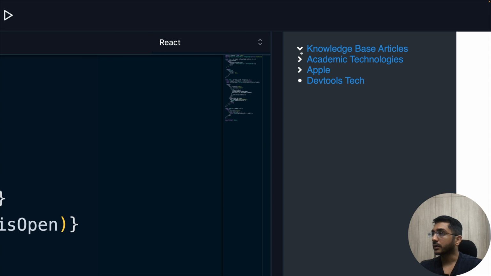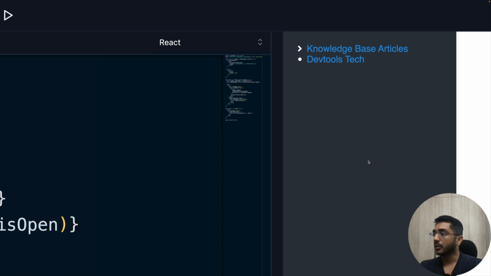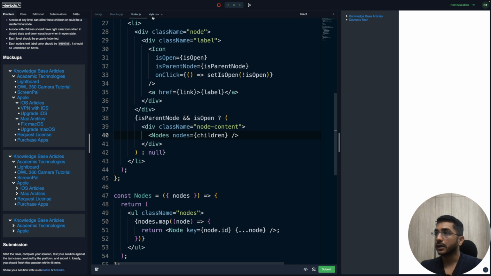So if I click on it, then there is this academic technologies and Apple, and if I open, then all the leaf nodes inside that, and inside Apple we have iOS and Mac articles, and similarly everything is working. But right now everything looks like a sibling. They should be indented, like indentation should be proper. So let's fix that quickly.